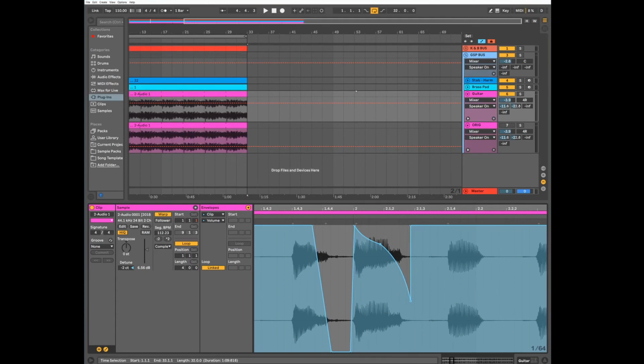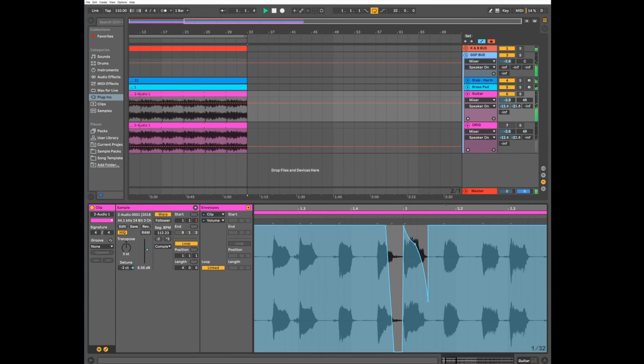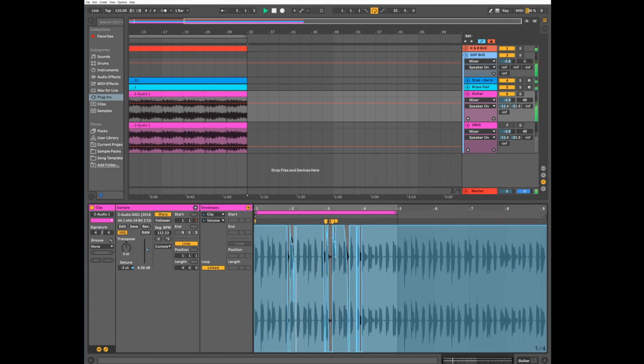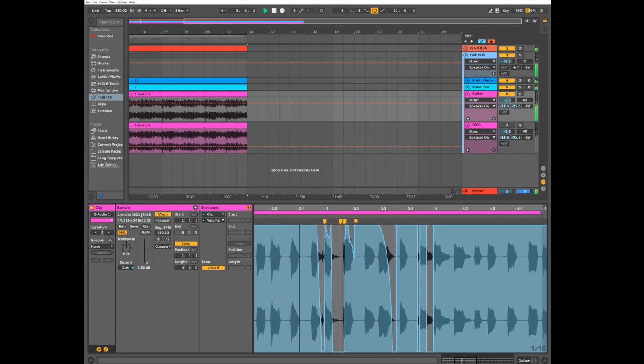So one more time, this is it with the clip automation applied. So it's a way of really cleaning up your performances that, like I said, is very handy. So let's take a look at another few examples.